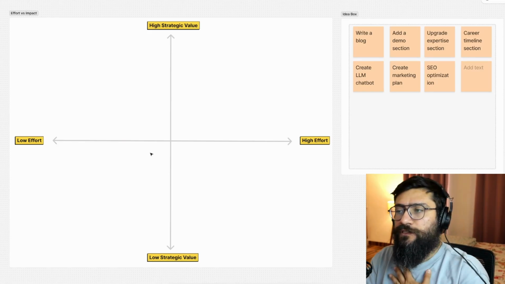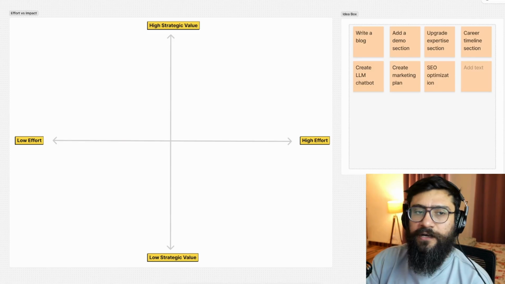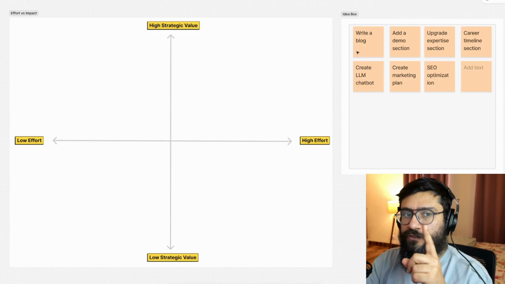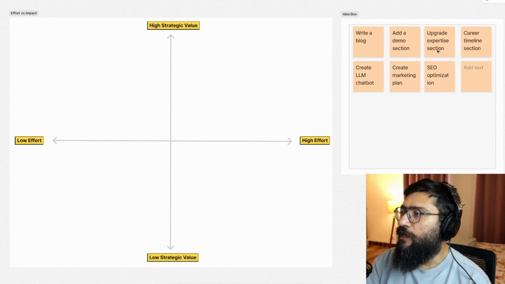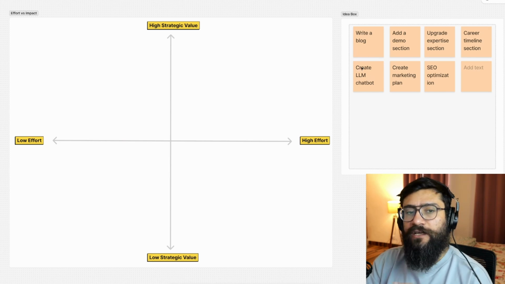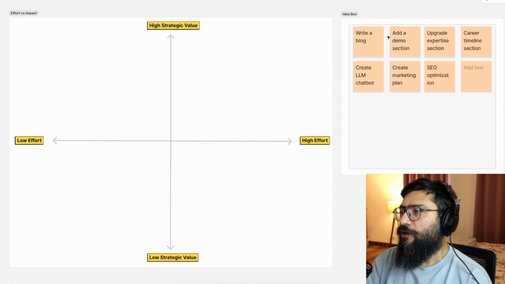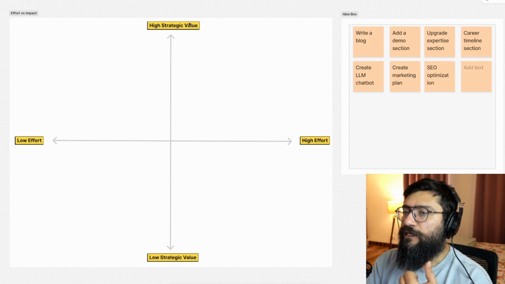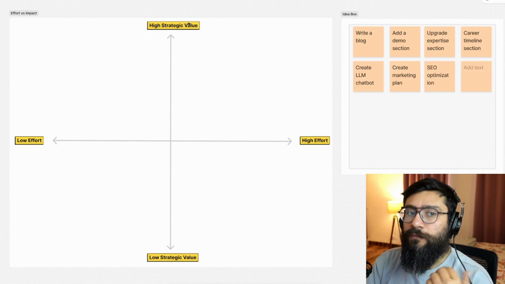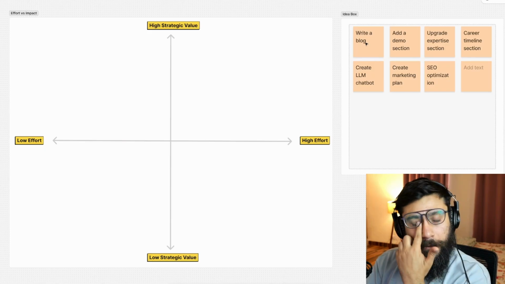Let's say I'm building my personal website and I have a couple of ideas in my idea box on the right, which you see here. Some of the ideas include: write a blog, add a demo section, upgrade my career timeline section, do SEO optimization, create an LLM chatbot for my website. These are all of the ideas that I have, but I have limited time to do all of that. Let's say I want to build a personal brand, which I'm going to later monetize. So let's look at some of these examples.